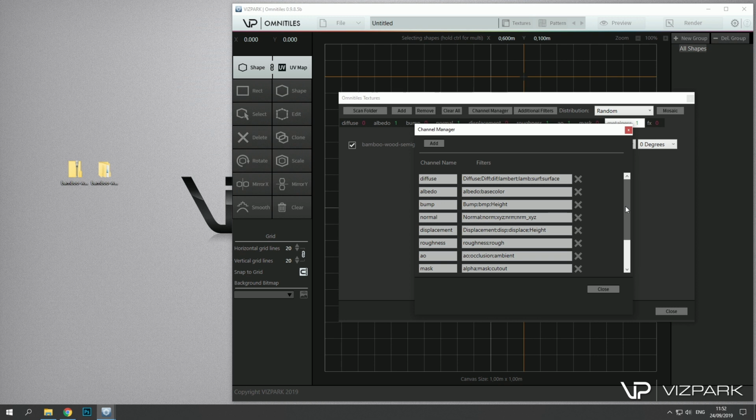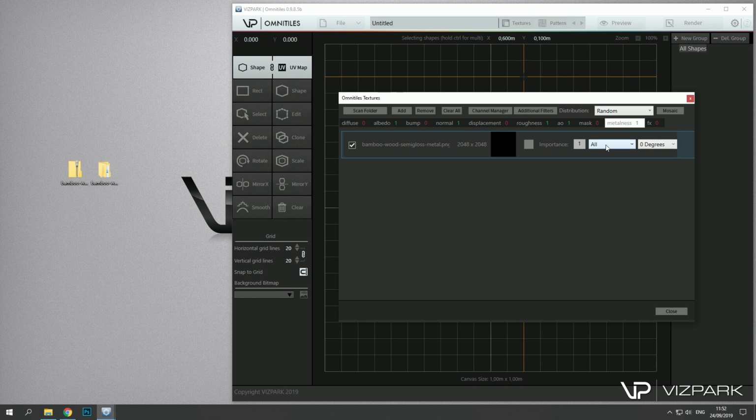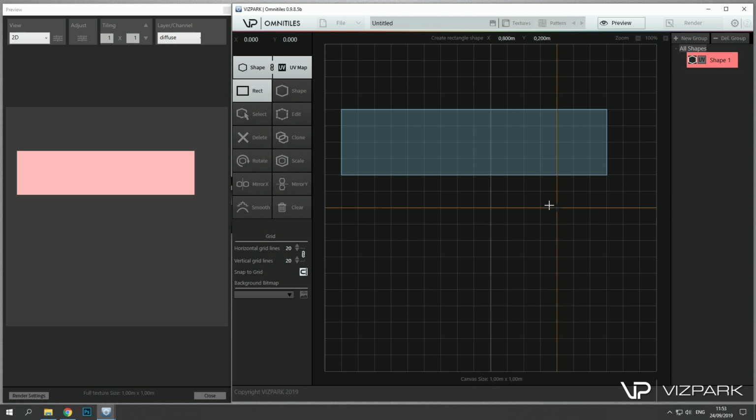You can change the channels here, add new ones, and depending on the things you're adding here with the semicolon, the files are automatically loaded and filtered into the corresponding channels. So if the file name includes metal, in this case it's here, metal, it will automatically be loaded into the metalness channel. This is a preference setting which is saved, and the next time you open Omnitiles it will be loaded the same way.